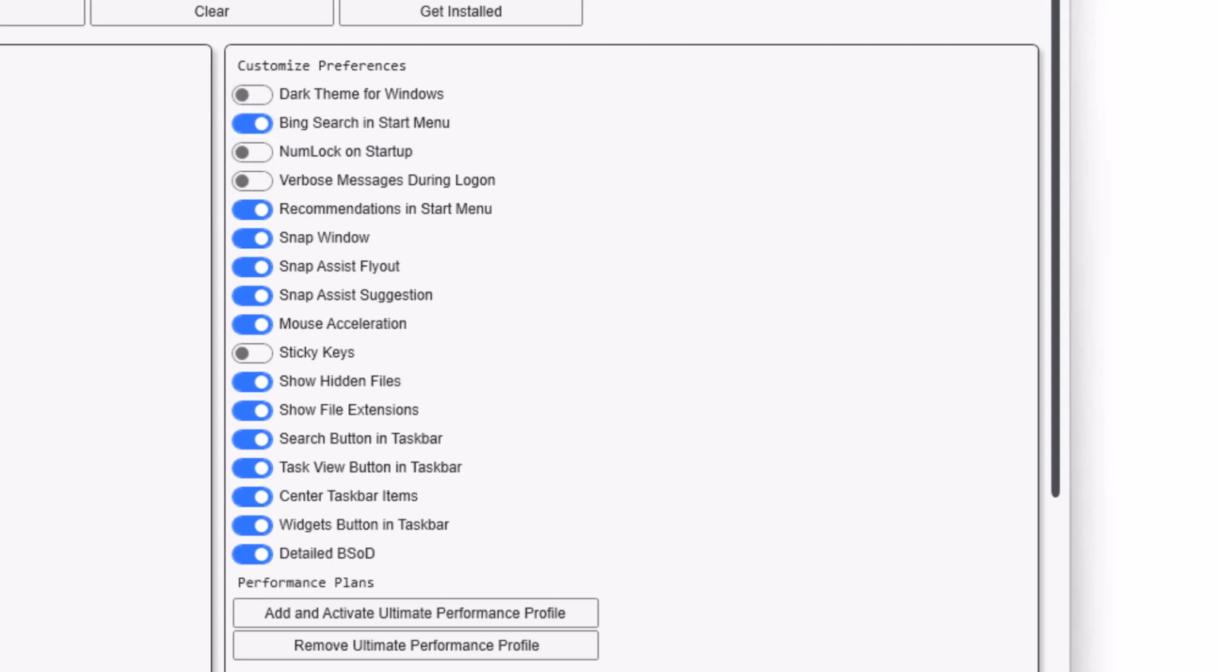You don't even have to hit run tweaks to do these, but I don't want dark theme. I don't want Bing search in my start menu because that really slows the start menu down. I just want it to search for stuff on my computer. I do want verbose messages during login, and I want numlock on startup. I'm going to leave the recommendations on. I use Snap Window, I use Snap Assist, and Snap Assist Suggestions. I'm going to leave on mouse acceleration.